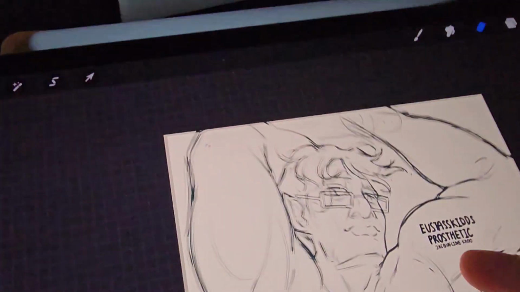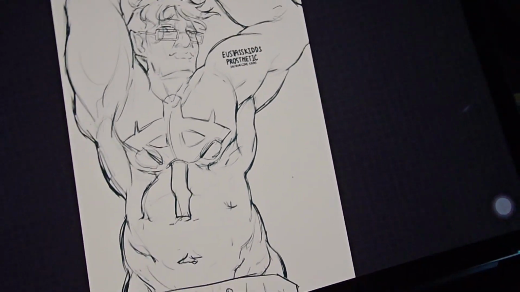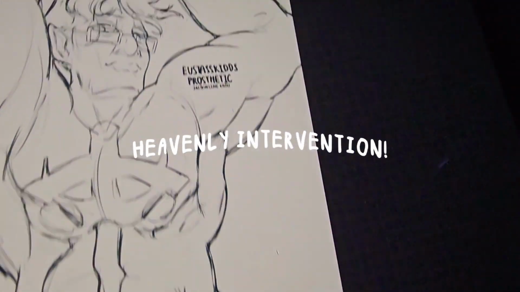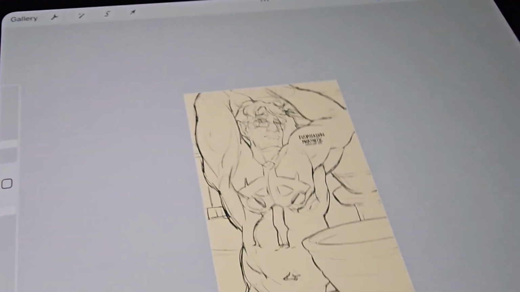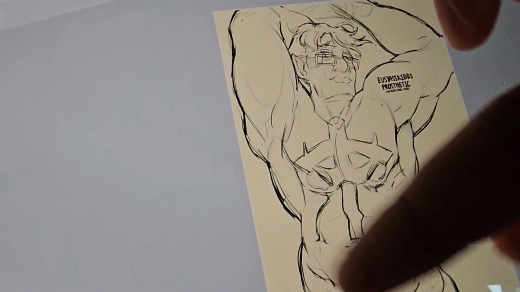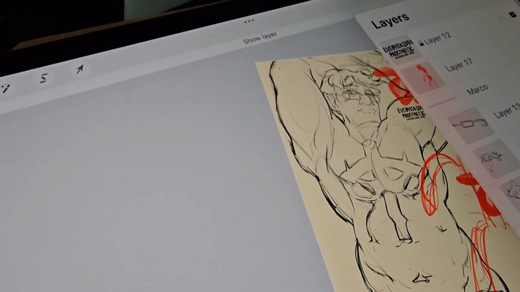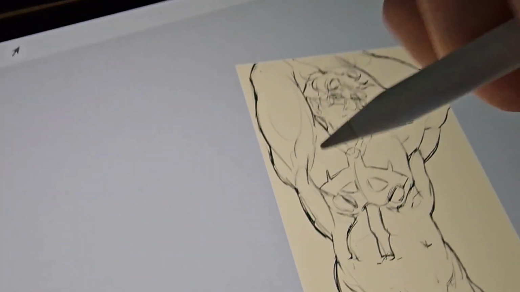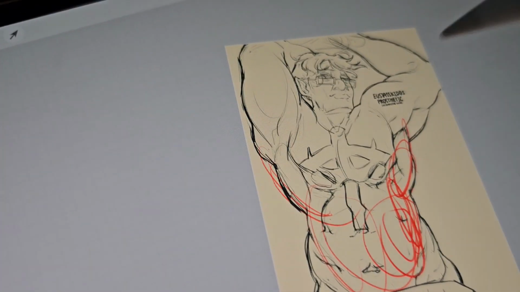Every time I successfully finish a horny piece, see? Heavenly Intervention. Let me activate this for branding. So yeah, whenever I draw horny fan art, I get very excited because look, I like the rib cage. Let me make a new layer so you can see how horny I really am. Look at that rib cage. Look at that belly. Handsome.